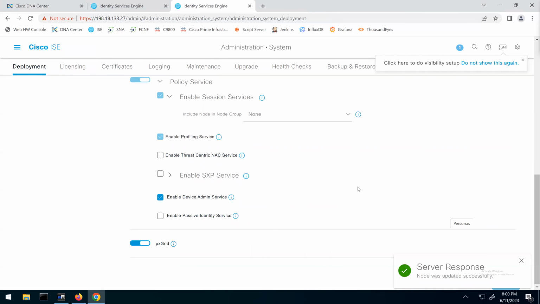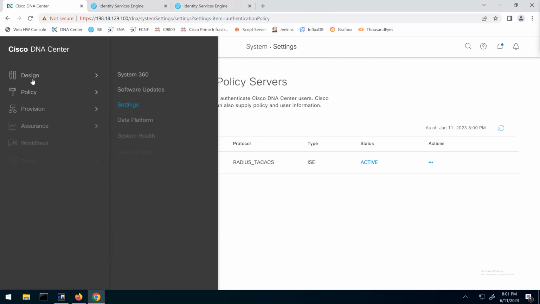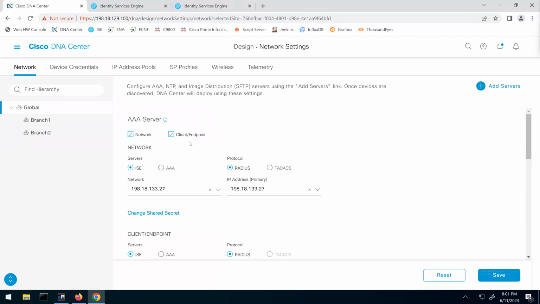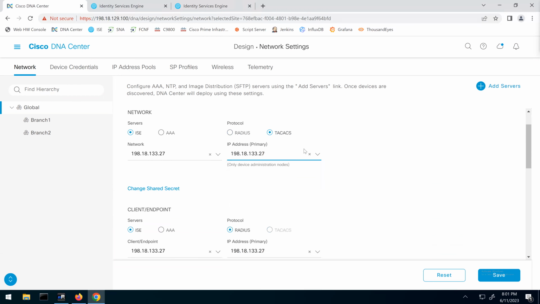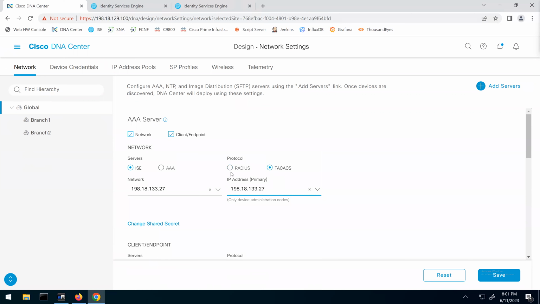So let's do this. Now we have enabled this Tacacs feature here, and now we have this integration. Now we'll go back to the design. I'll make sure that we have the Tacacs also enabled here. So now you can see this is the radius. You need to do the Tacacs. The client endpoint radius, that's okay. This portion you have to do the Tacacs.